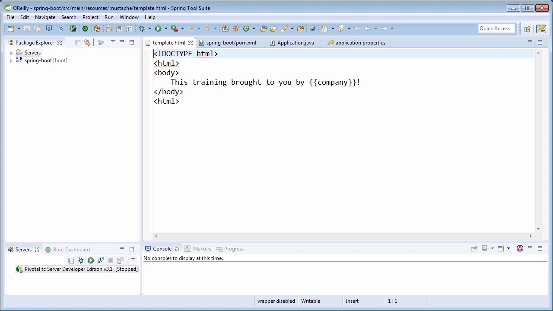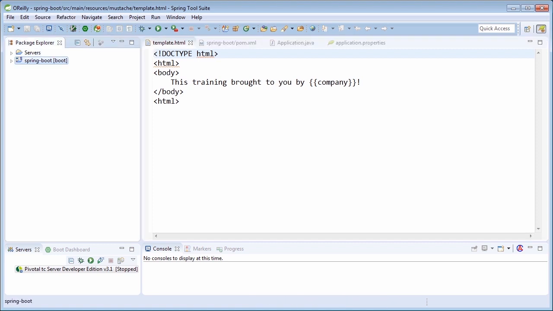Currently, Spring Boot supports FreeMarker, Groovy, Thymeleaf, Velocity, and Mustache templating. In this lesson, we'll take a look at how to configure and customize one of the more popular template libraries, Mustache. Let's start out by looking at our project within the Package Explorer.